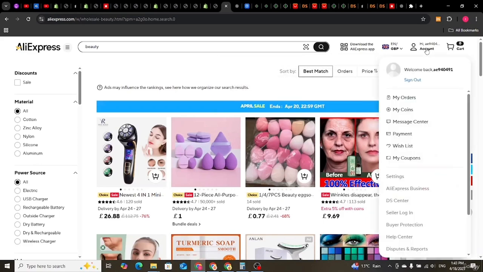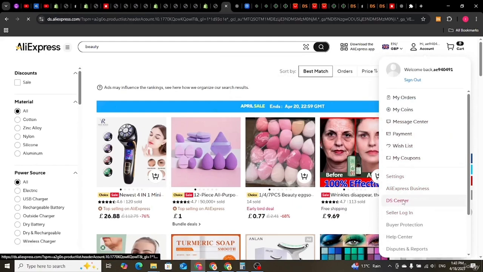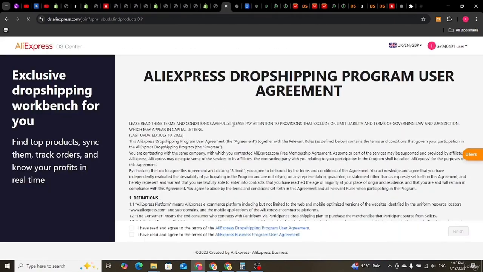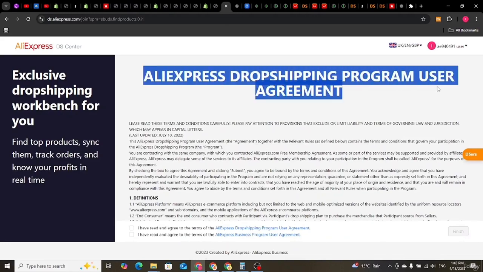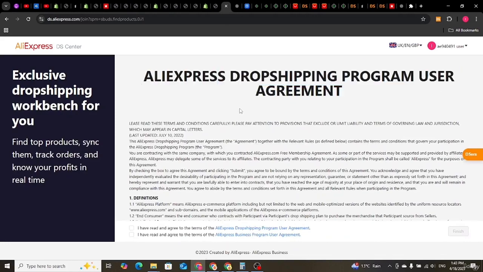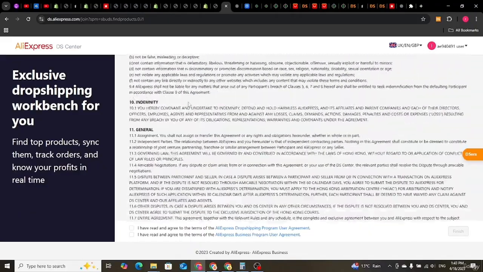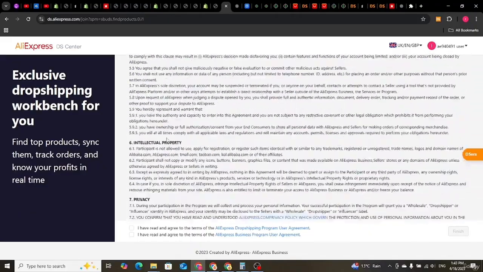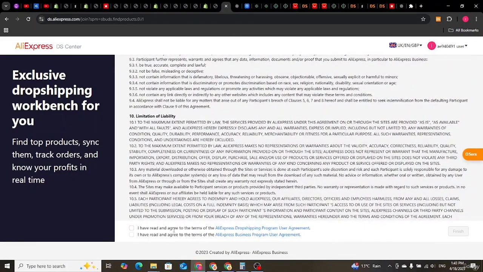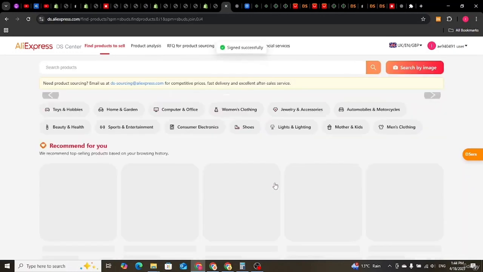On AliExpress, on your account, click on here, it says account. Then you're going to see where it says DS Center. So click on DS Center right there, and afterwards it's going to bring you to a page like this where it says AliExpress dropshipping program user agreement. So you want to make sure you read through everything right on this page. Then after reading everything, come right here where it says I've read and agreed to the terms. Click on here, and then click on finish.